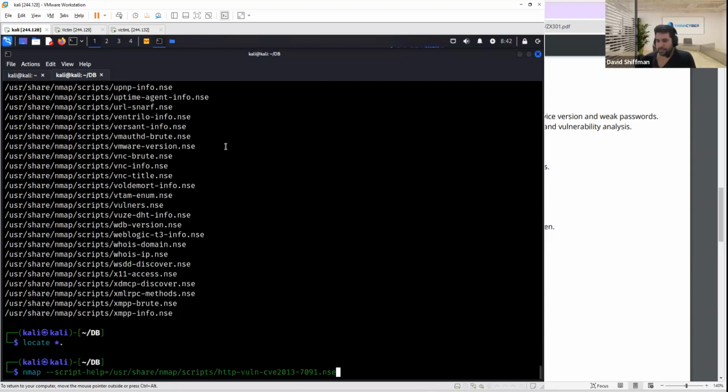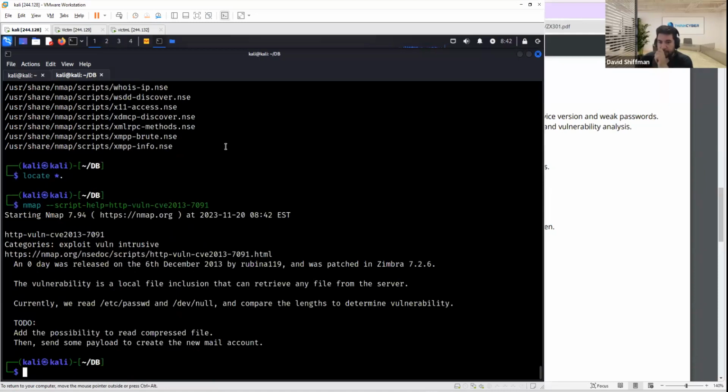And you can see here that as soon as, well, the truth is I can just give it the name. I can give it the entire path as well. But if you will see it online, many times you will see that you're checking for the help for a specific script. So as soon as I hit enter, I'm going to get all the information about that vulnerability.